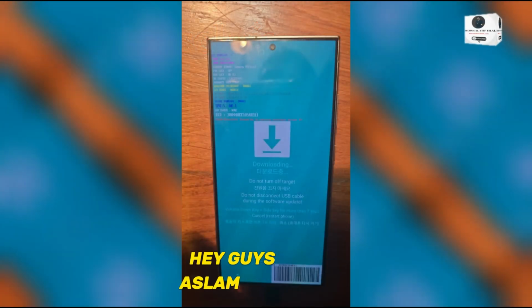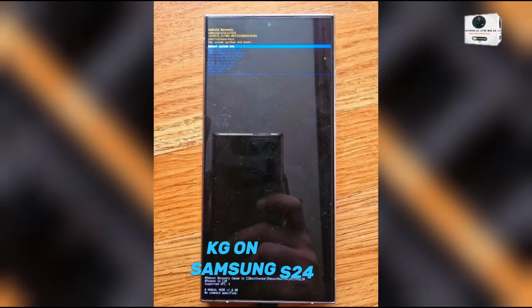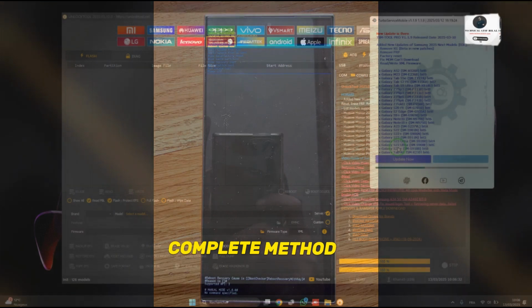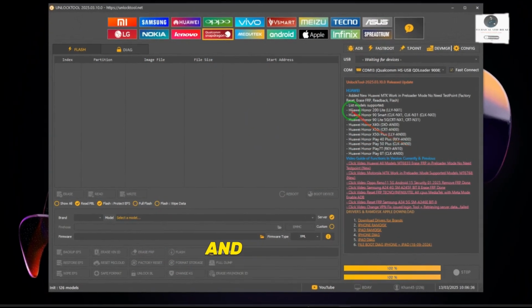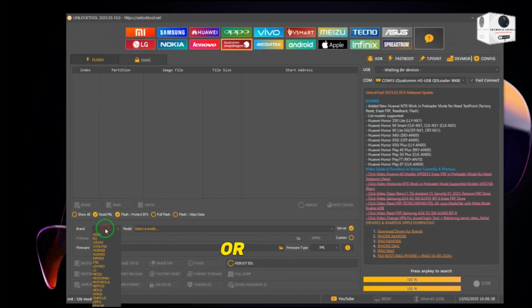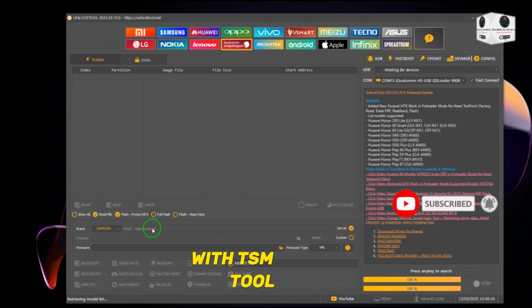Hey guys, Assalamu alaikum. Today I will show how to bypass KG on Samsung S24 Ultra Bit 4. Latest 2025 security, complete method will be shared in this video. First, connect the phone in EDL mode and write these modified files. Or you can use the Smart KG remove option in EDL mode with the TSM tool.